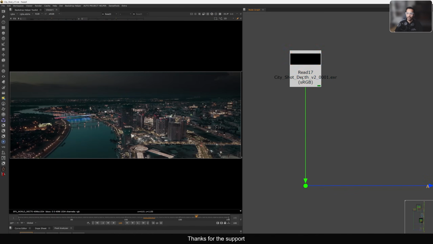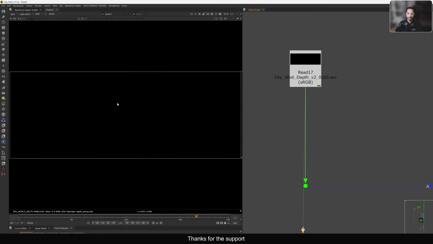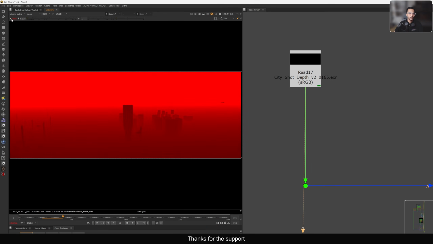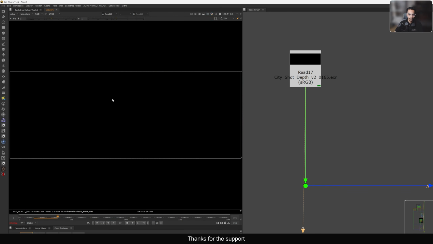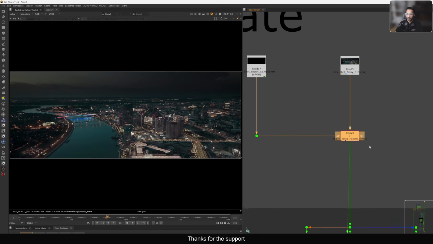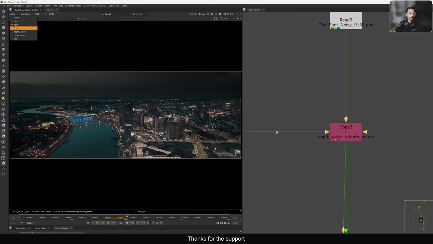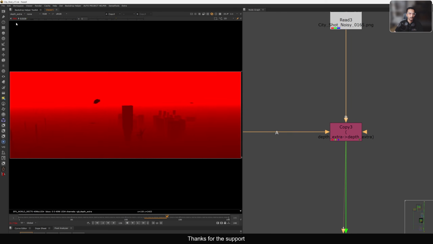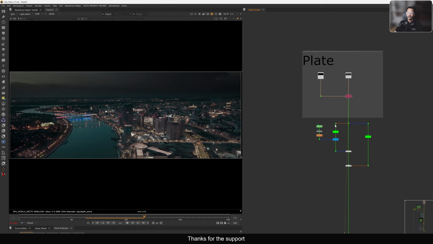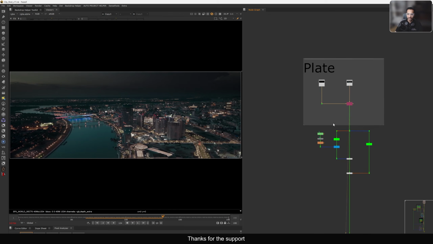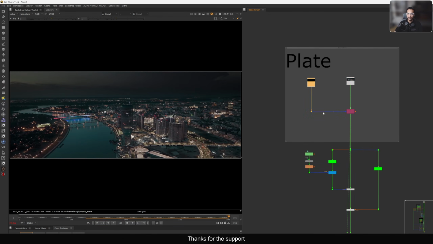Now we also have this depth pass, and this depth pass is coming from the CG. If I quickly show you, this is the depth pass we have. Because we render a few elements in CG, you can see the spaceship and everything sits in this depth pass. What we did here, we just copied the depth pass into the plate, so now the plate has a depth pass. The CG and depth pass are all coming from Blender. This is a CG plus plate VFX shot.